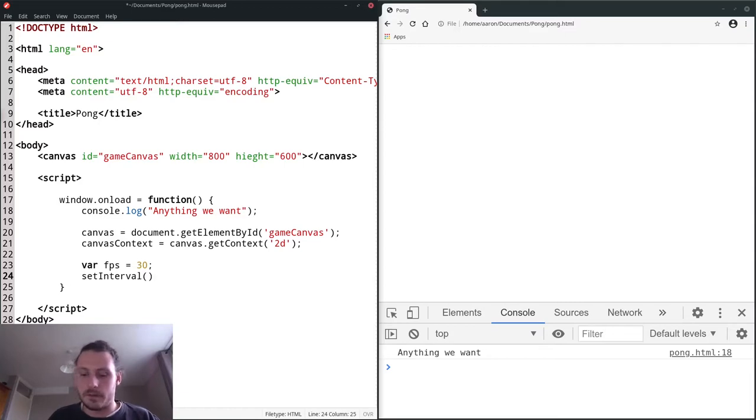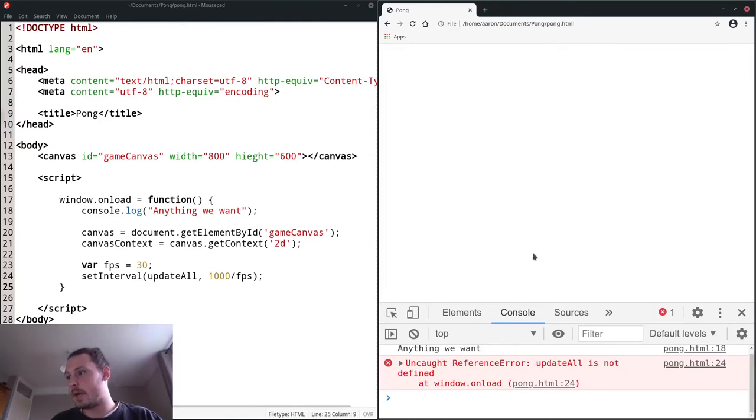So we've set up the variable for frames per second, and now I'm going to write an update all command. 1000 milliseconds is a second, and we're going to divide that by frames per second, so that's going to give us 30 frames every second. All right, so that's our window onload function. Now we could save it and refresh it. It's probably going to throw an error, yep, because we just told it there's a canvas, go get the canvas, and then every 30th of a second, run the update all function.